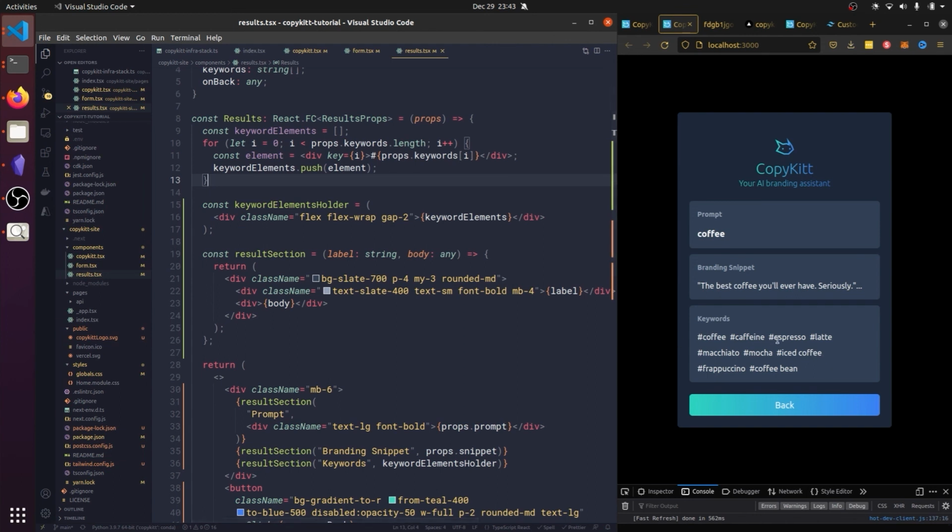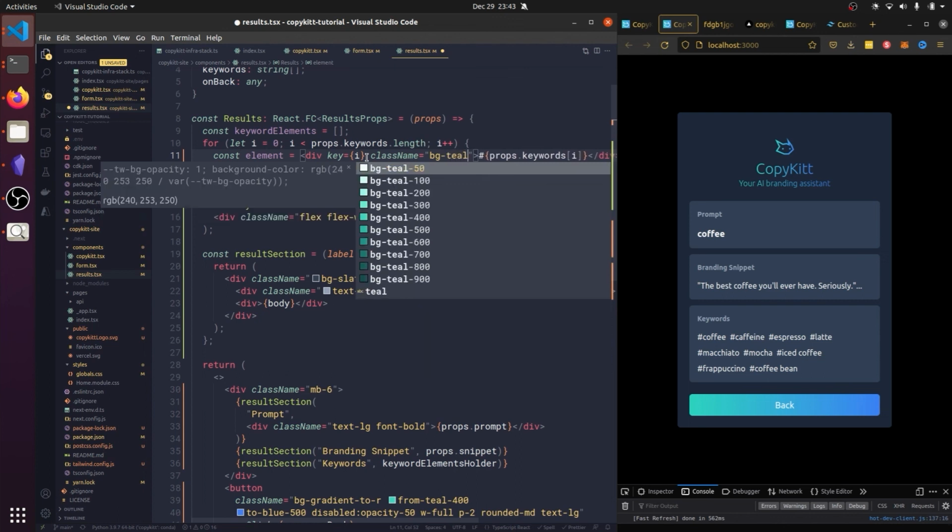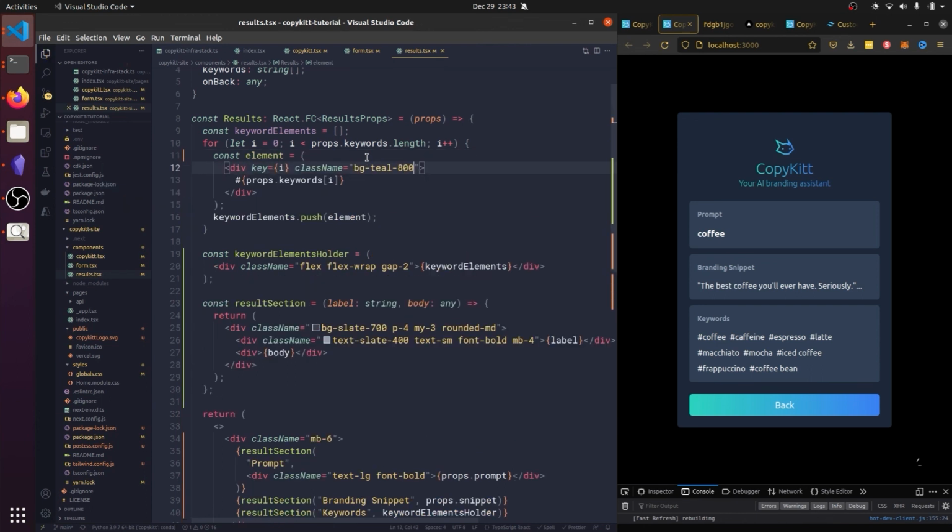And now I actually want this to look like tags. So let's style each element individually as well. Class name, BG teal. Let's pick a very light teal color, I guess. How do we do this? Do we want a dark tag or a light tag? How do we do that?